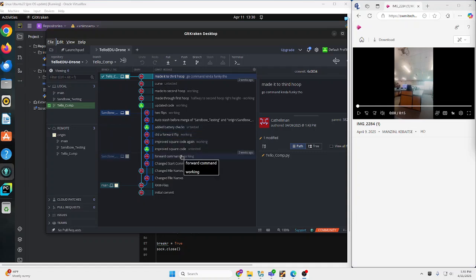So I started with the forward command. It worked well, and then I made a code where the drone went into a square. And as you can see, untested, then working. We had some trial and error with that. We had to figure out how to use the code because the generation of the drones were a little old, and there wasn't really anything online that we could find that would help us with them because they didn't have those models still in production. So we got through that.